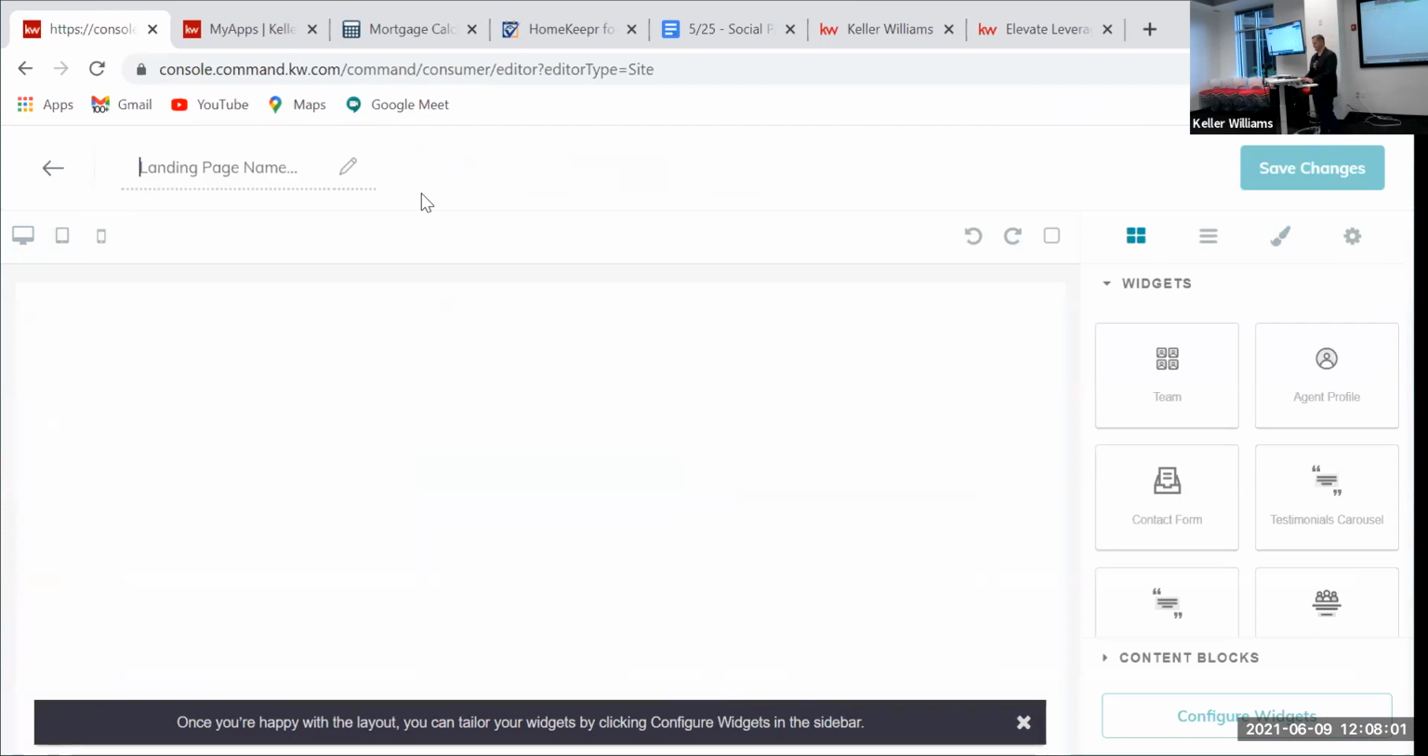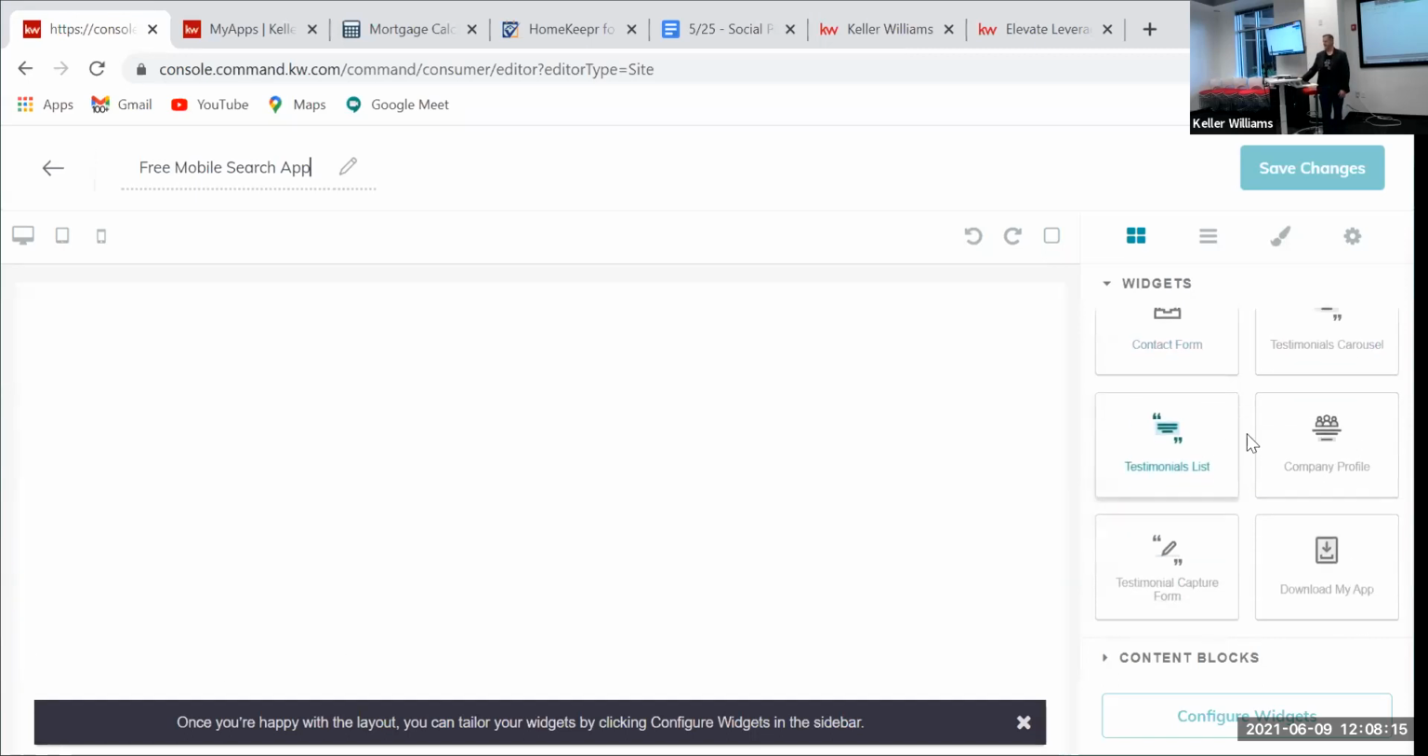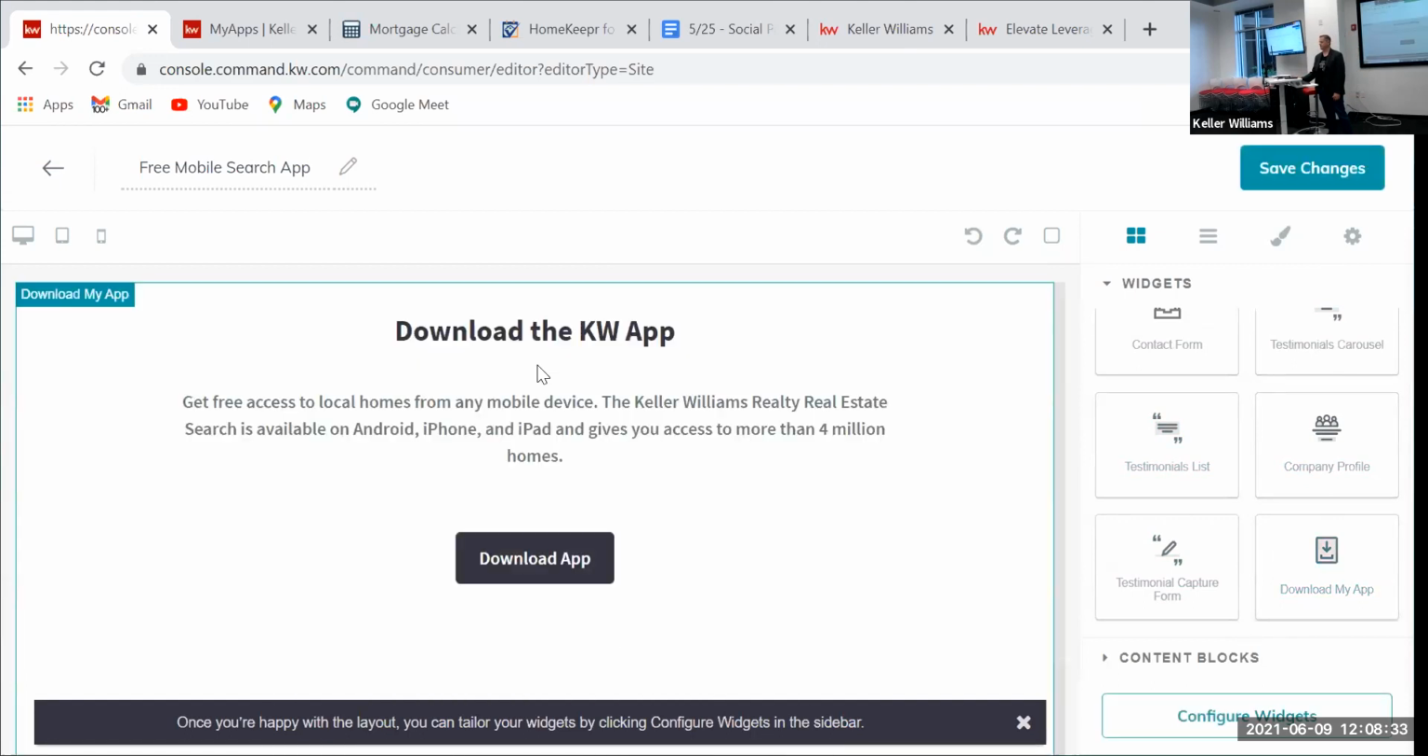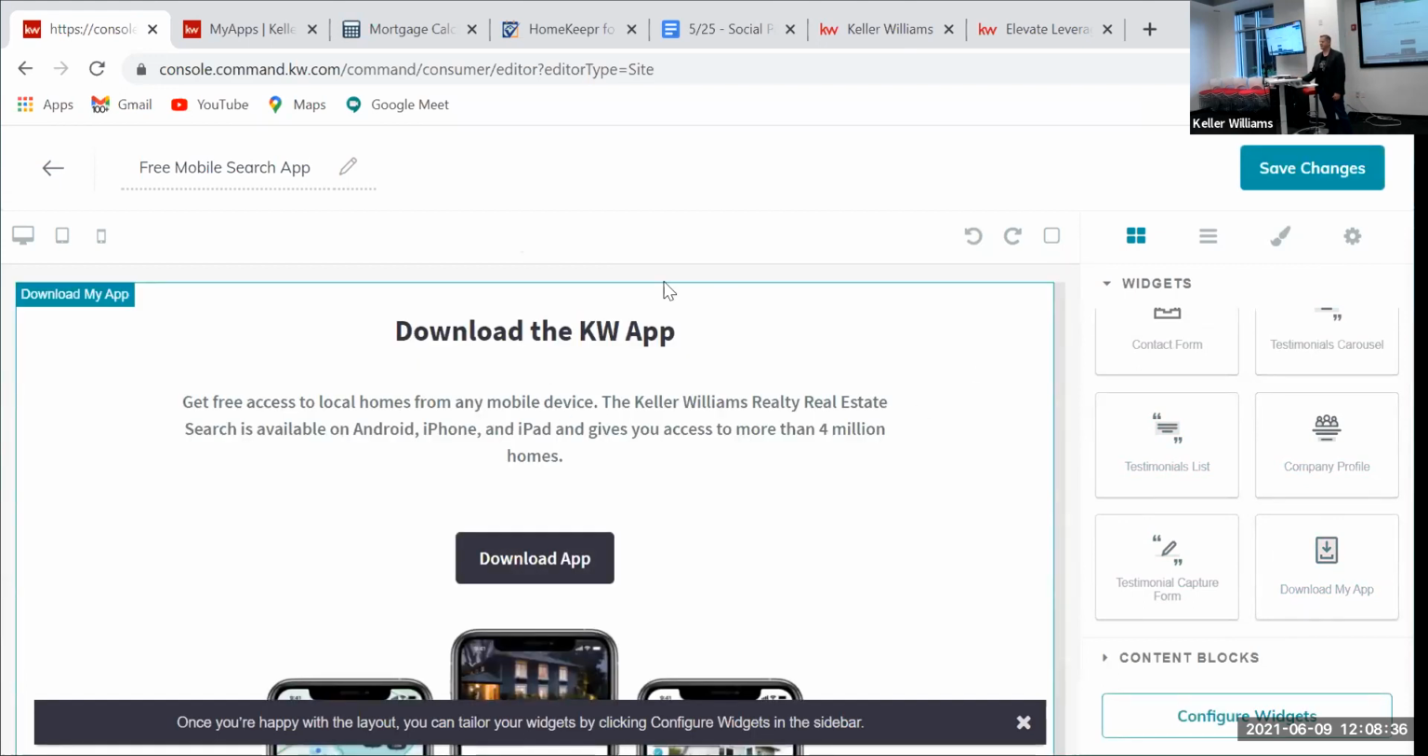First thing we're going to do is name it. We're going to call it free mobile search app. And under widgets, none of the pages we've designed so far have had a widget on them, but it does require the widget to be there. So we're going to choose for this one, download my app. We're going to choose that from the right-hand side widgets, and we're just going to drag and drop it over to the left-hand side. And then, just like we've done with the other two, we're going to do configure widgets.